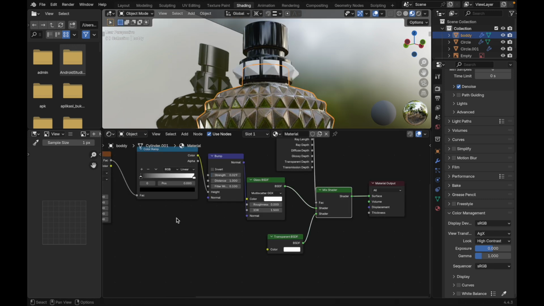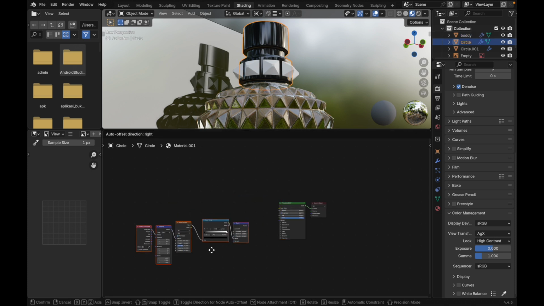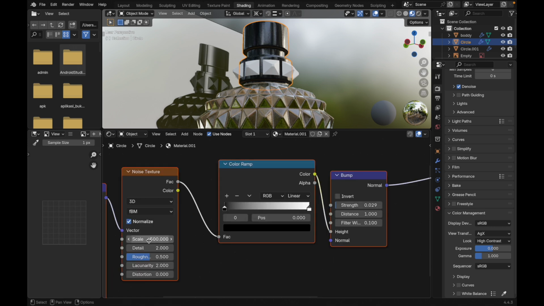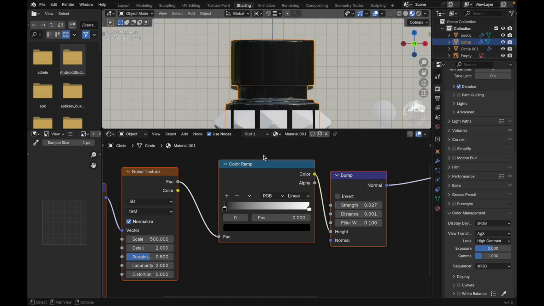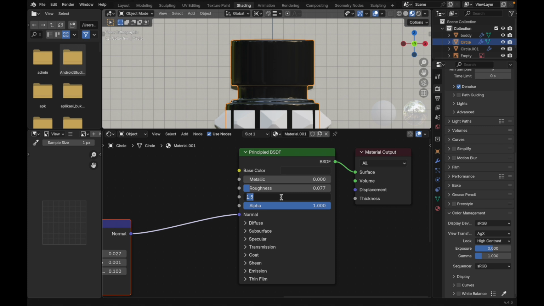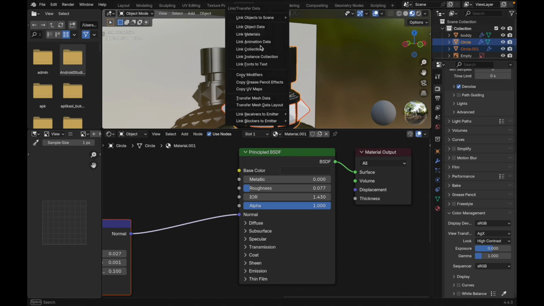Just select our glass, select all of this node, Ctrl C, and paste here. Connect it to the normal. Then let's try to adjust it a little bit more. Change the distance to 0.001. Okay. Just like this, I guess. Change the IOR to 1.43. Then select this object, this one, and the caps, Command L, link material.